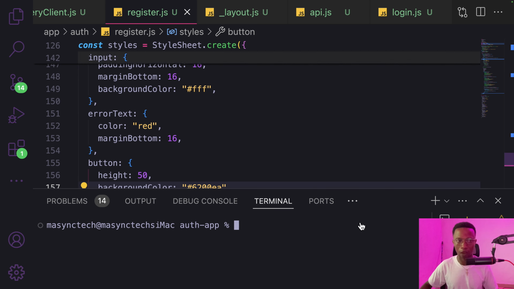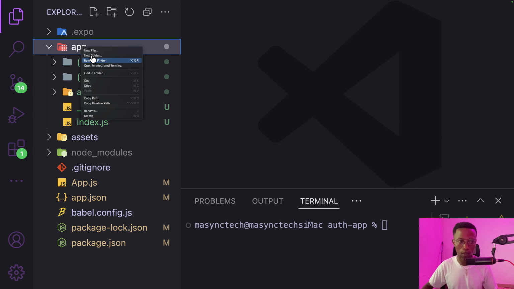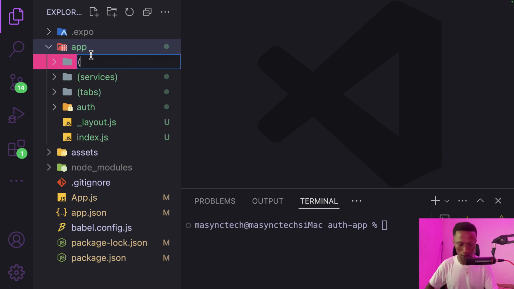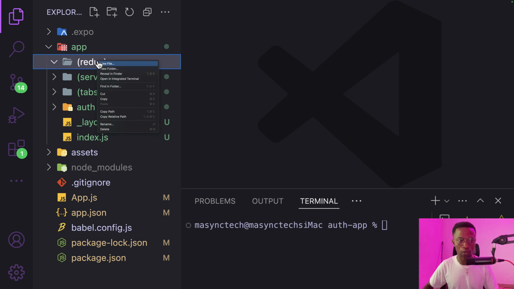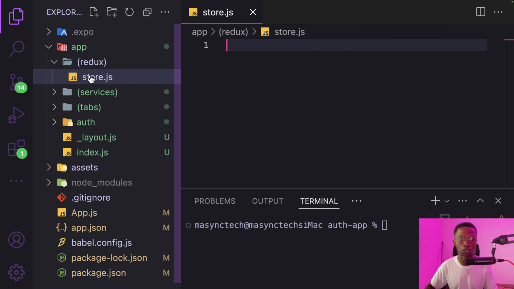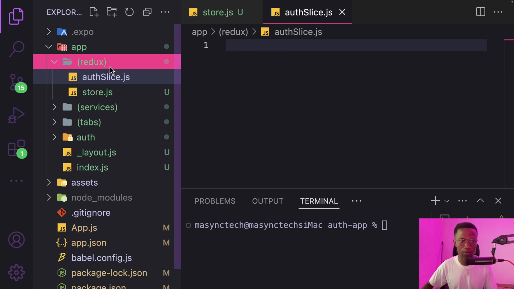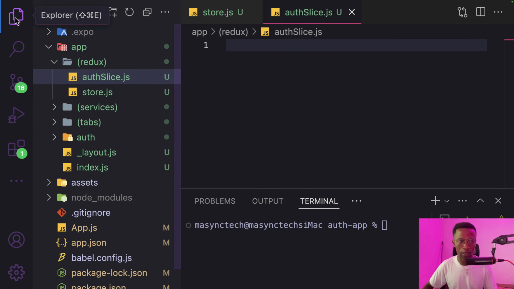So let's have the folder structure for the Redux side of it. In the app folder, I'm going to have a folder called redux, and you can name it whatever you want. I'm going to have two files: one is the store.js, and then authSlice or slice.js. So let's begin with the slice.